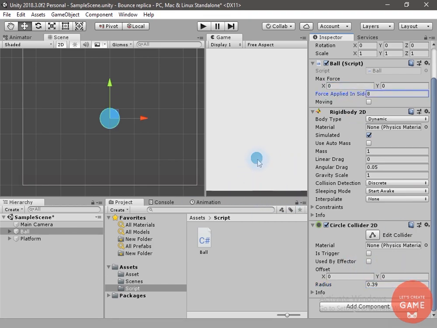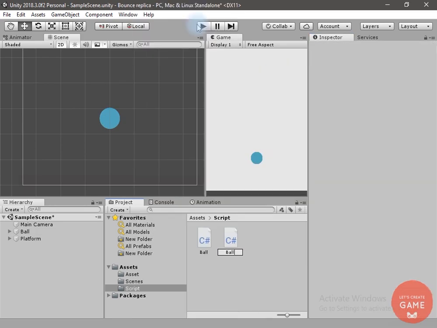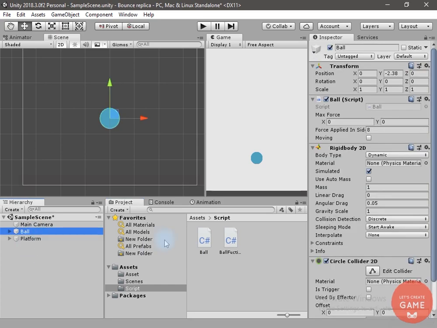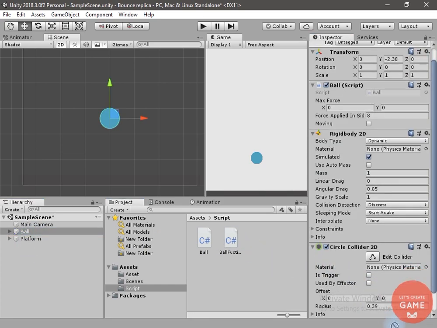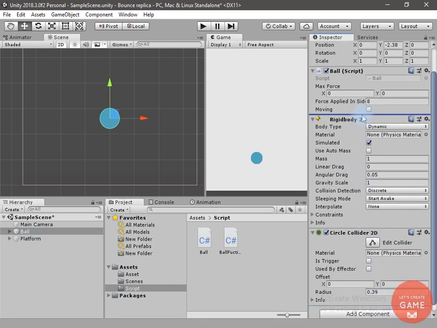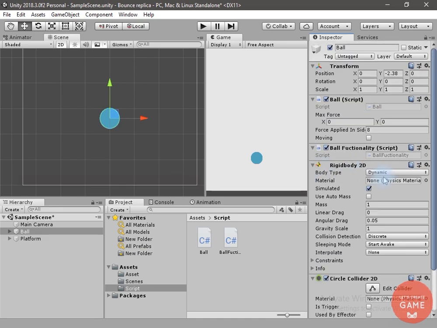Now let's create a script for the ball functionality. Inside this script, we will write if ball is hit to a jumping platform, we will add force to the ball. I will drag and drop the ball functionality on the ball game object, and I will change the collision type to continuous and interpolate to interpolate.